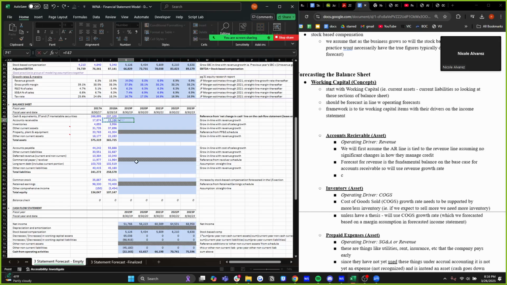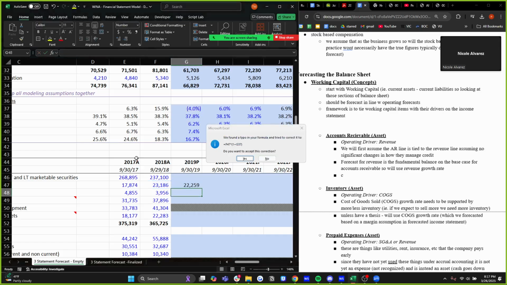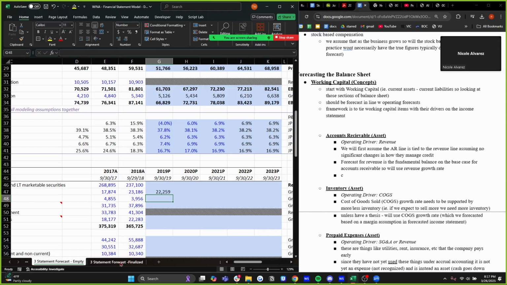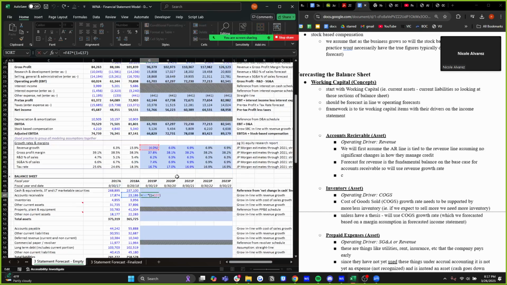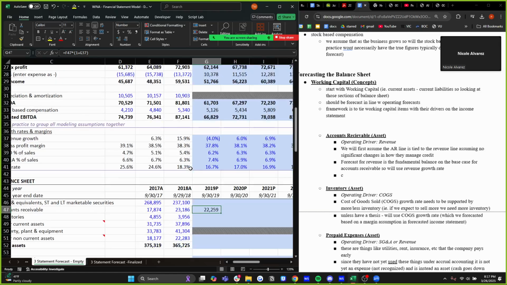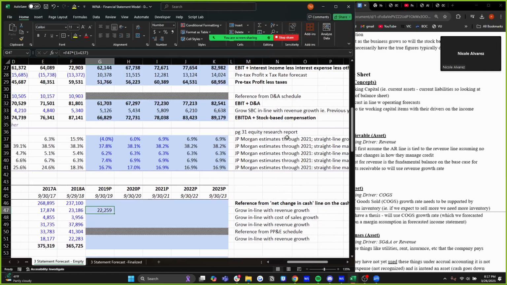So basically taking the previous year times 1 plus revenue growth rate. I think that's my revenue growth rate. Yeah. All right. So once we've done that, we can go ahead and do the same thing and drag that over. Okay.